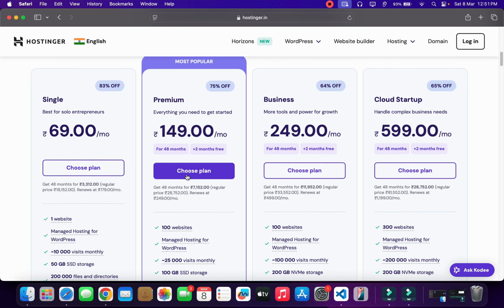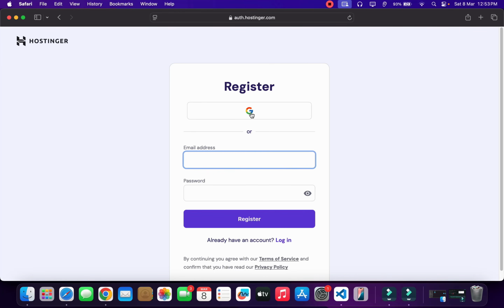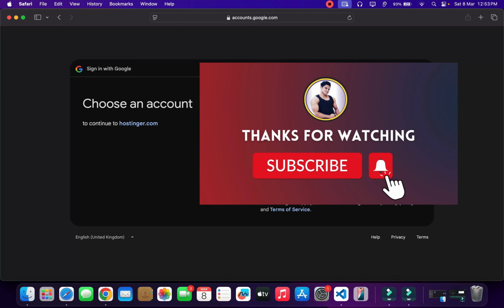I'm going to buy the premium plan for deploying this particular project. So click on choose plan, and you will come back here. You can create your account. I'll select Google for it, click here, and pick the account which I'm going to use for creating. I'll select this one and move it to my cart section.